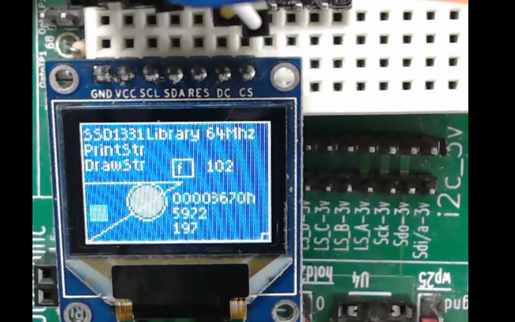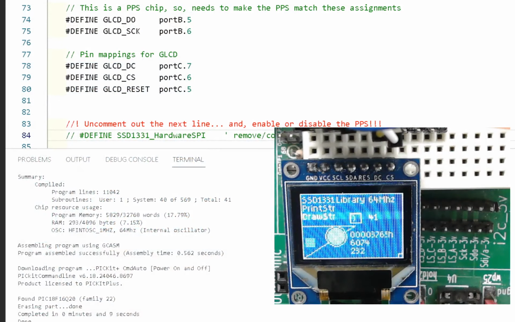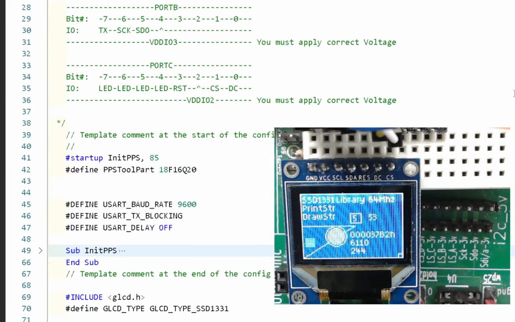Let's look at some code. So I'll go into Zen mode. I've got my program here. Let's go from the top.